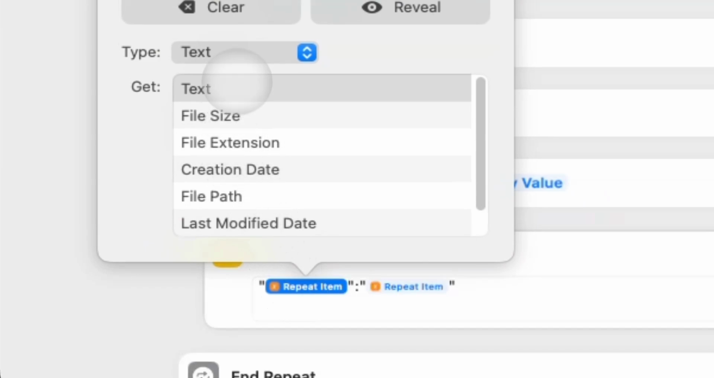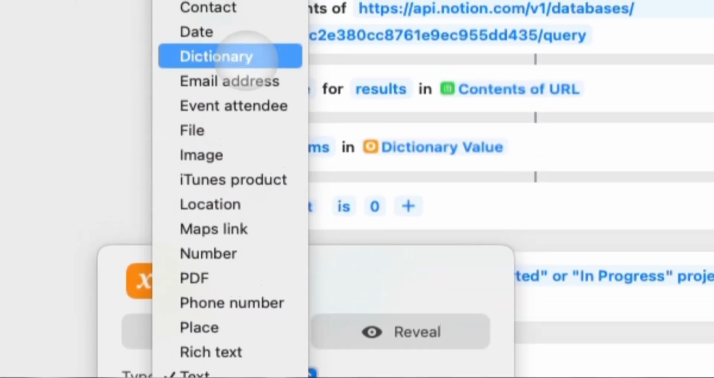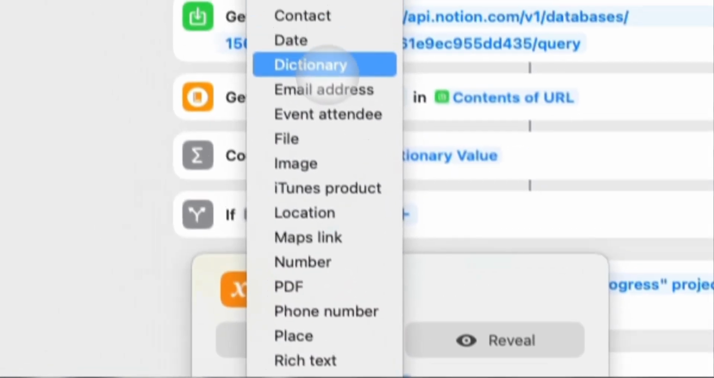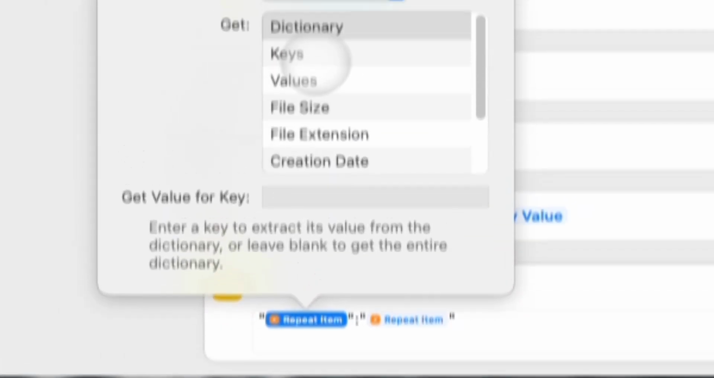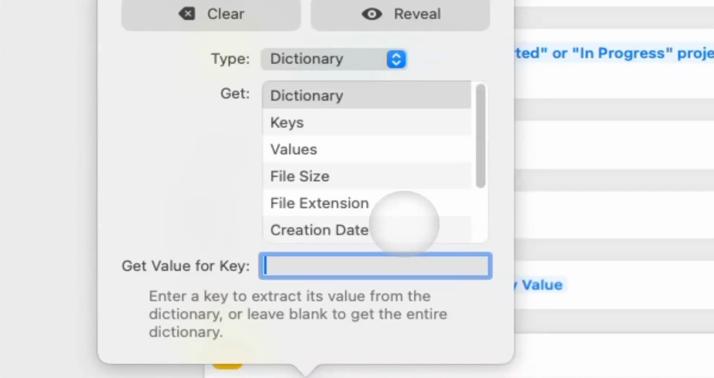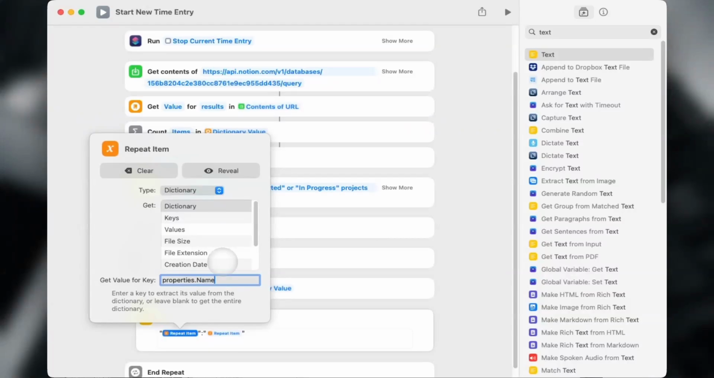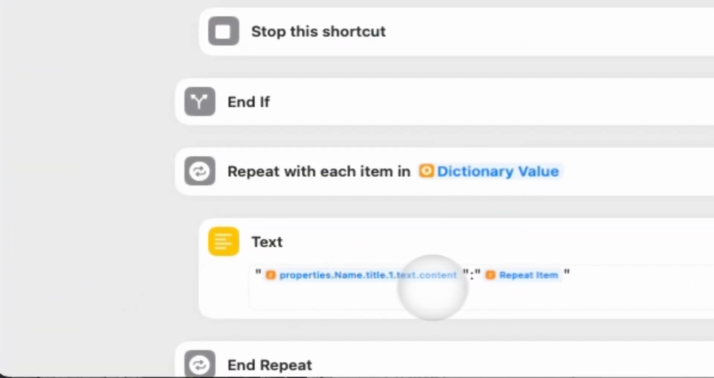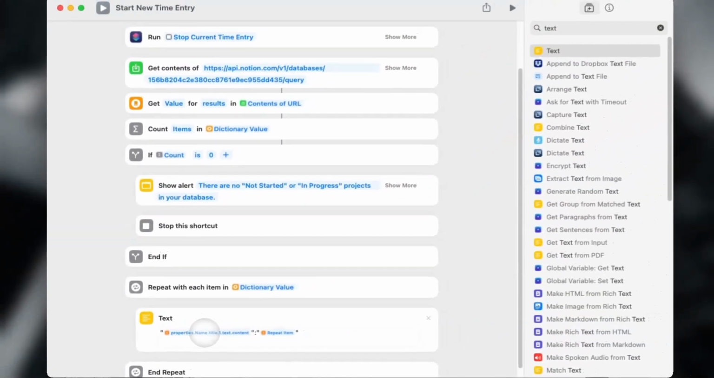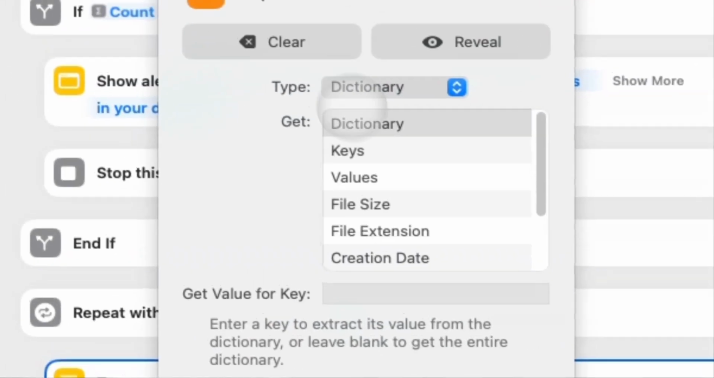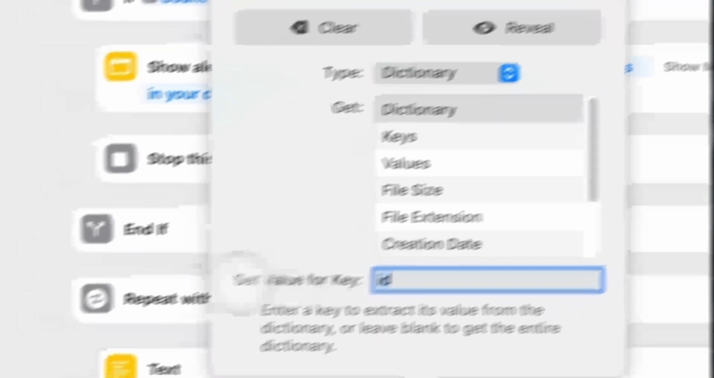What we're doing now is we need to change the type of data to dictionary right there, as well as here, dictionary, and here get a value for key. We need to get value for properties, name.title.one.text.content, like this. So make sure you're just putting dots everywhere, and there's one between title and text. And in here we're just putting ID.